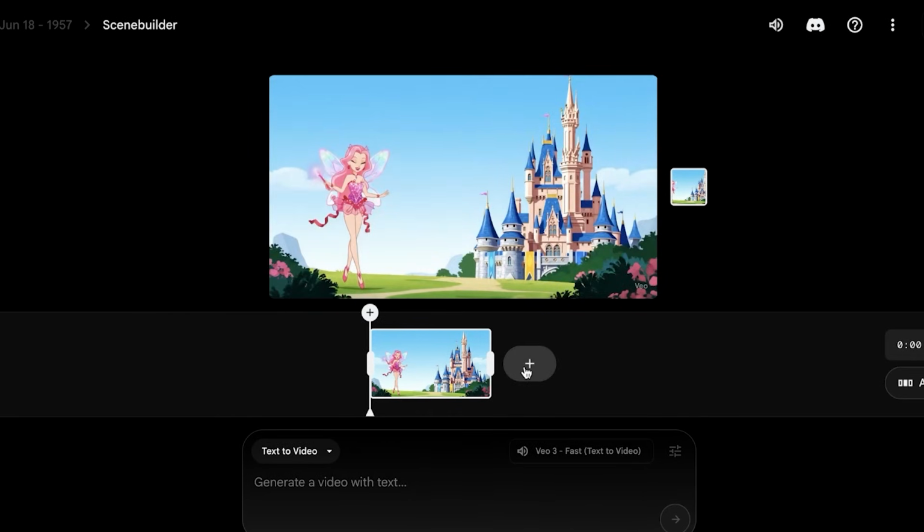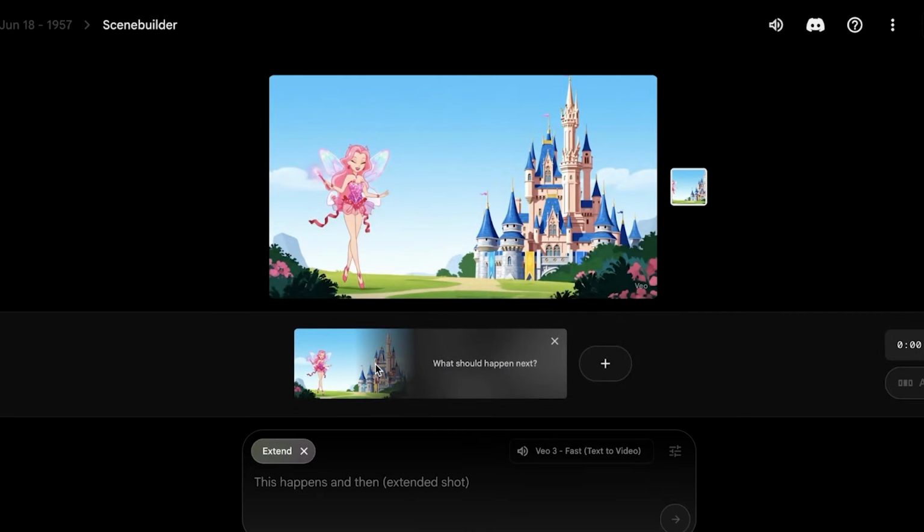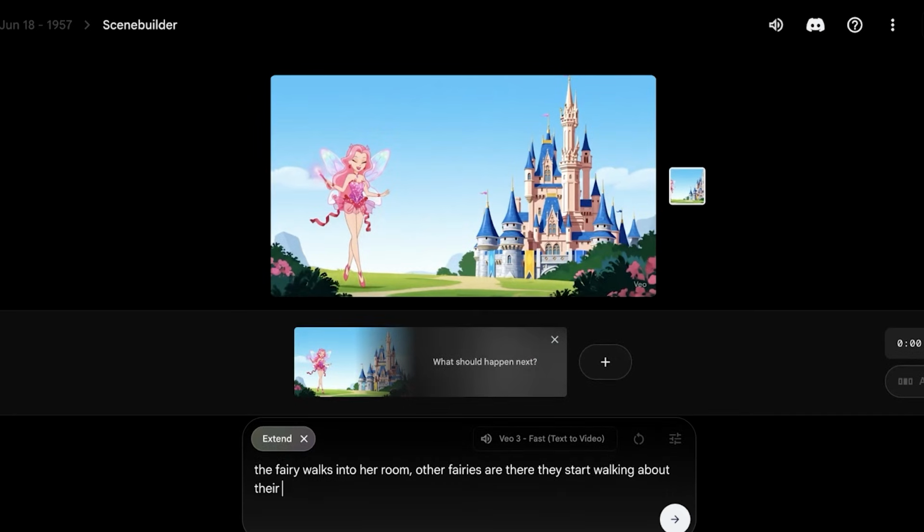Now, you can click on this plus icon and jump to a brand new scene from here, or what I really love to do is click on extend and you are able to extend what happens next. So the fairy walks into her room. Other fairies are there. They start talking about their next potion making class.